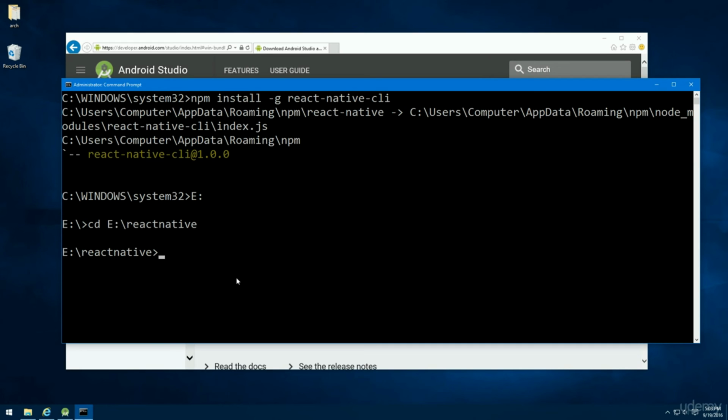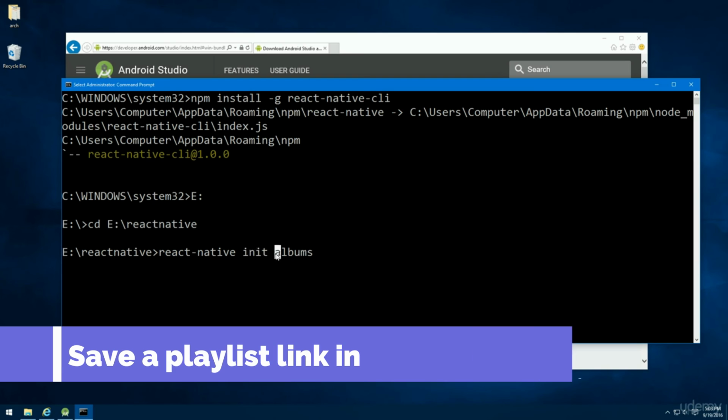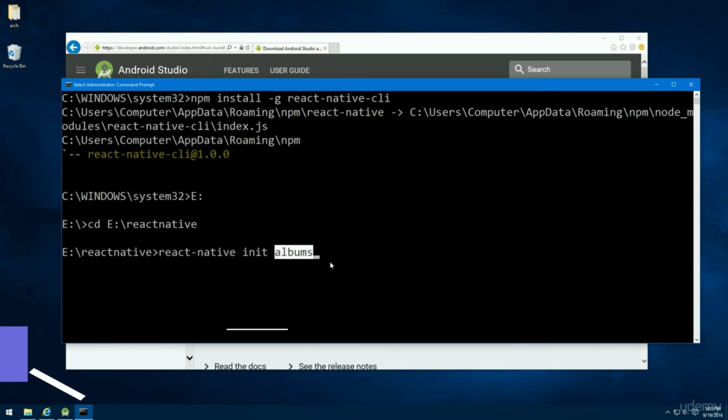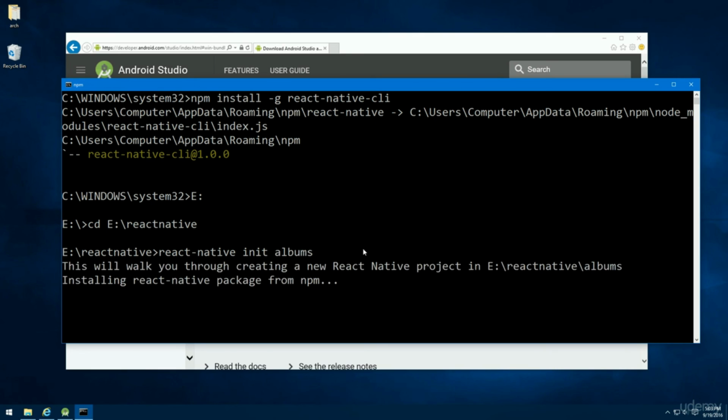So once I'm inside of a place where I can store my React Native application, I will use the React Native CLI that we just installed by writing react-native init albums. So the first part here is a reference to the command line tools that we just installed. The first argument to that is init, which is us telling it, hey, please initialize or create a new project. And then the second argument is albums. So this is telling React Native that we want to initialize a new project called albums. So I'll hit enter, and it will do its own little thing. Now, installation of a new React Native project can take a hefty little bit of time.